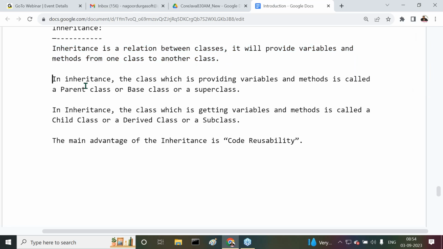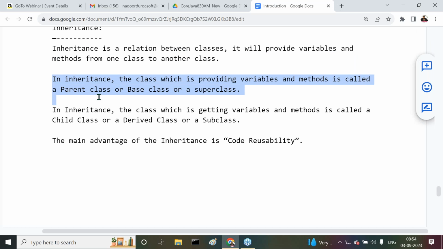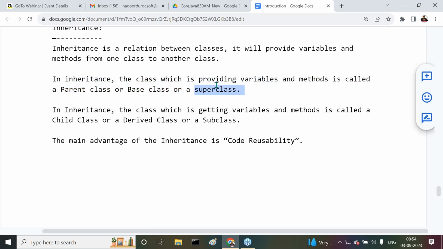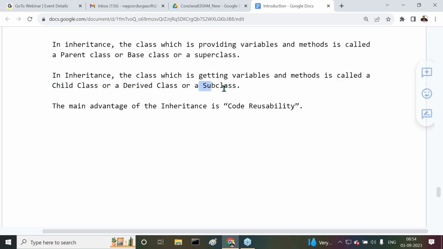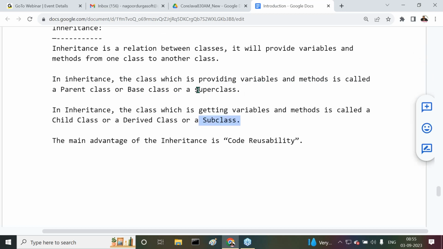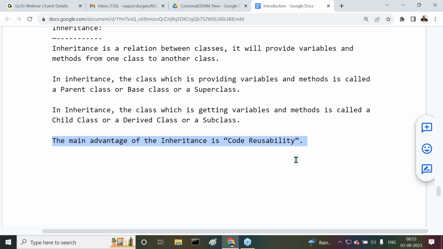Inheritance. In inheritance, the class which is providing variables and methods is called a parent class or base class, or what next? Superclass. Superclass is the right terminology. The remaining two are just general notations. The class which is getting variables and methods is called a child class or derived class or subclass. Here also subclass is the right terminology in Java. These two are our actual Java terminologies. The main advantage of inheritance is code reusability.